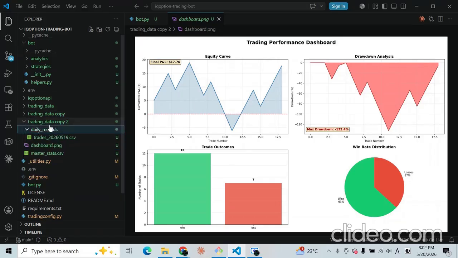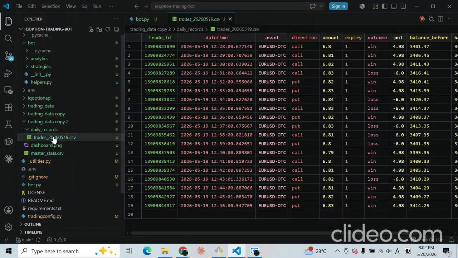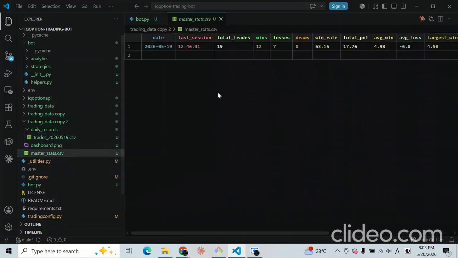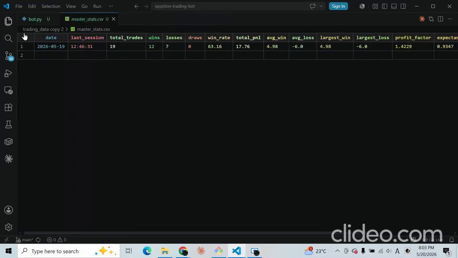Next is daily trade records. For each day, a new CSV is created, and each CSV is going to record each trade taken by our bot and also the outcome of that particular trade. And the third one is the master CSV. In the master CSV, one record is created per day, and each record is going to contain the overall stats of that particular trading day.